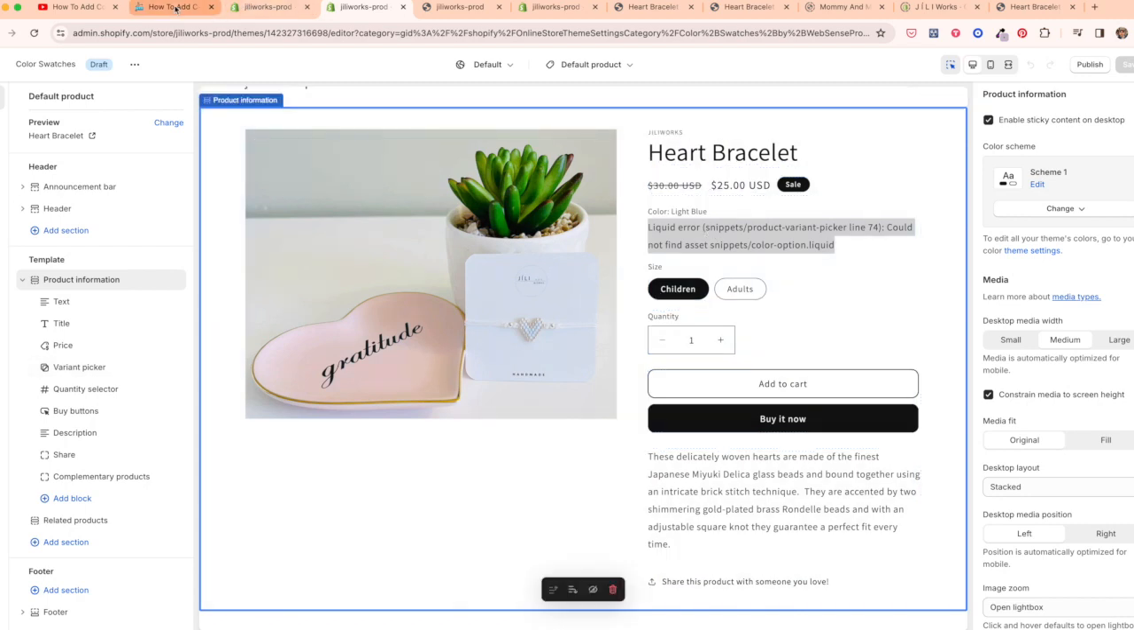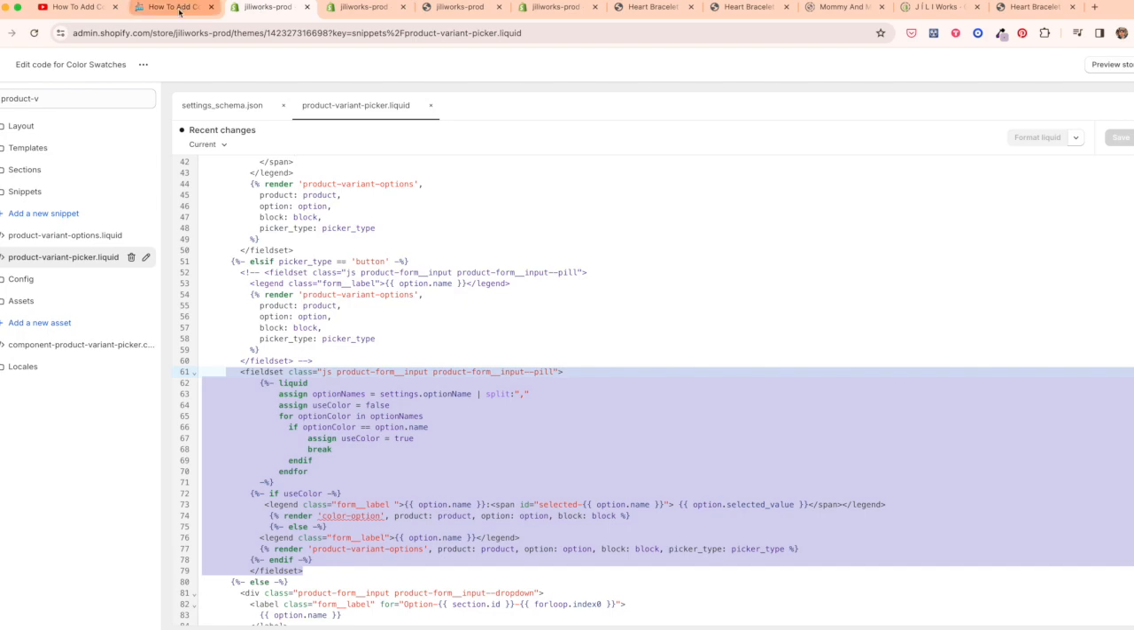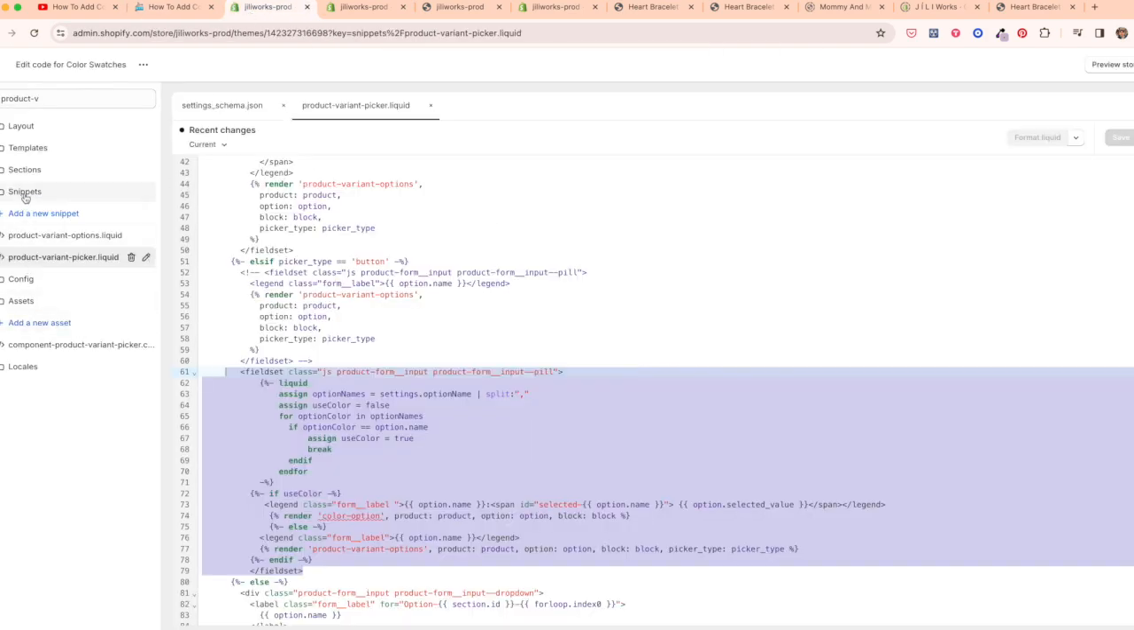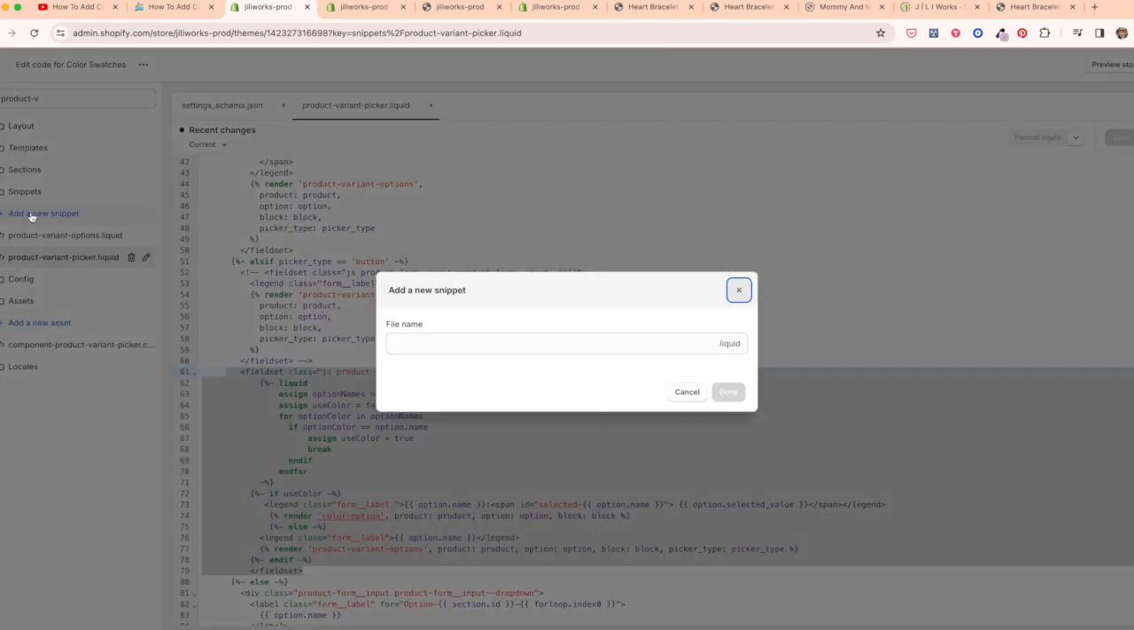Color swatches. And that's because we need to create a new file called color option liquid and then add this code. Right, so it's a new snippet. What was it going to be called again? Color option liquid. So here is snippets. I'm going to add a new snippet, and it's called color option. You don't have to add the .liquid file extension because it does it here. It is just color option, singular.